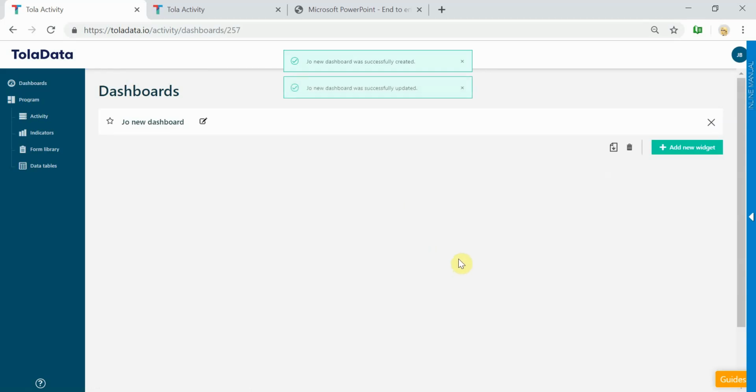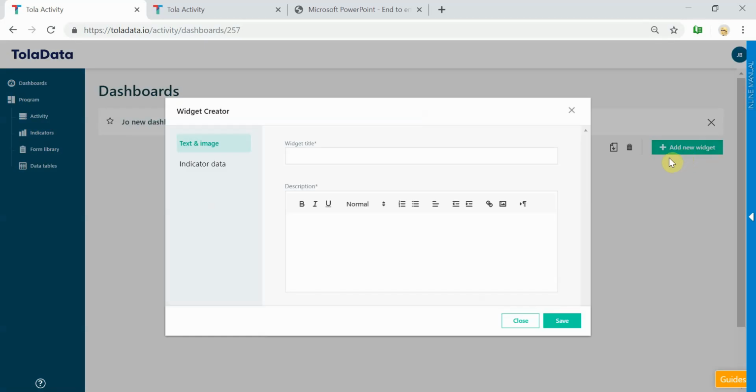And there I open up my dashboard. Currently it's a blank screen. And what I'm going to do is add widgets. So if I click Add a New Widget, the first widget I'm going to add to show you is a text and image widget. Very simple.